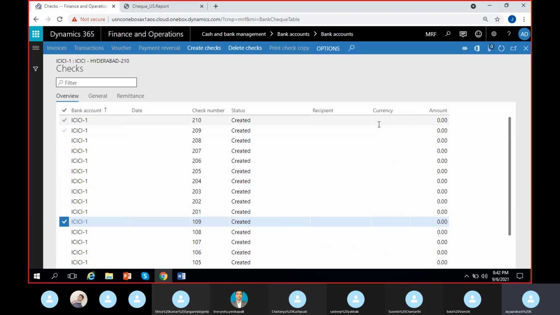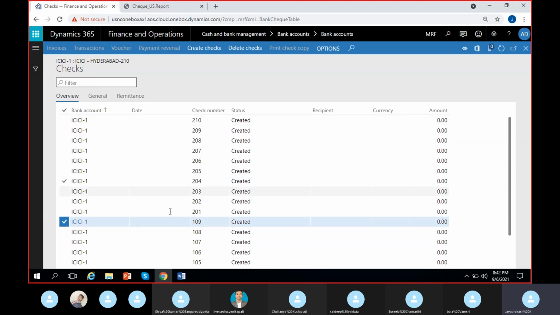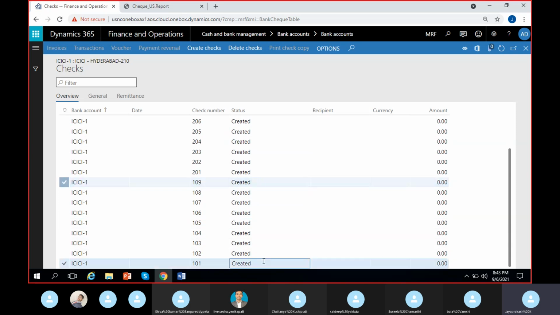The currency printed on the check, and the amount printed on the check, or the amount used in the check, is seen here in the various columns. So going forward, if we do check transactions, if we pay the vendors using checks or issue checks to the vendors, we can see all these details getting filled. Check numbers will be picked starting from here in the order. Okay.